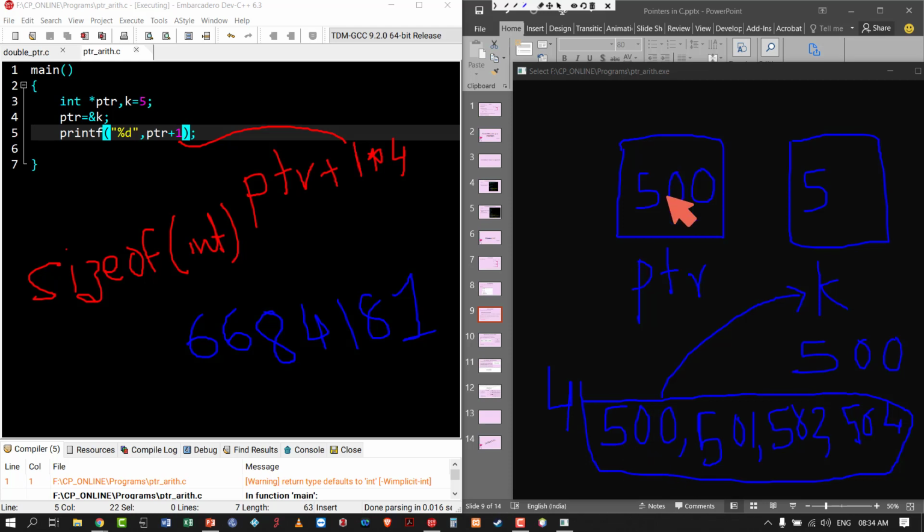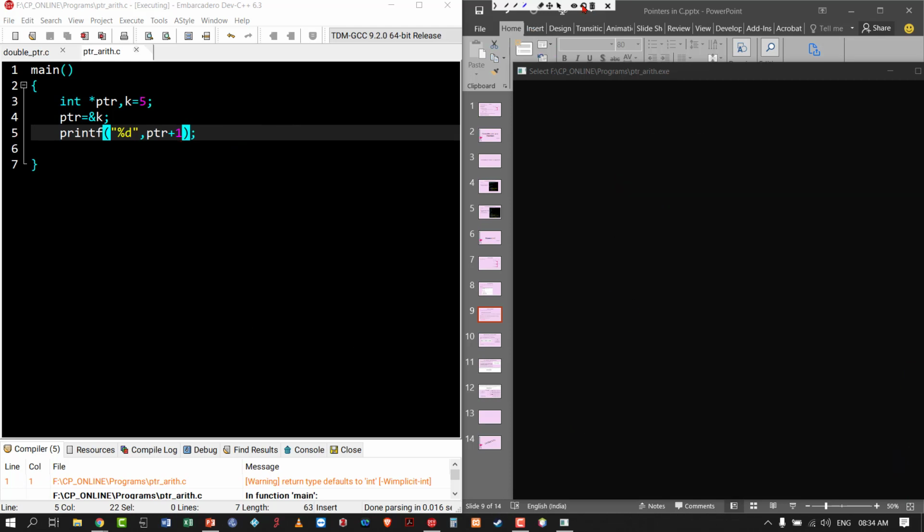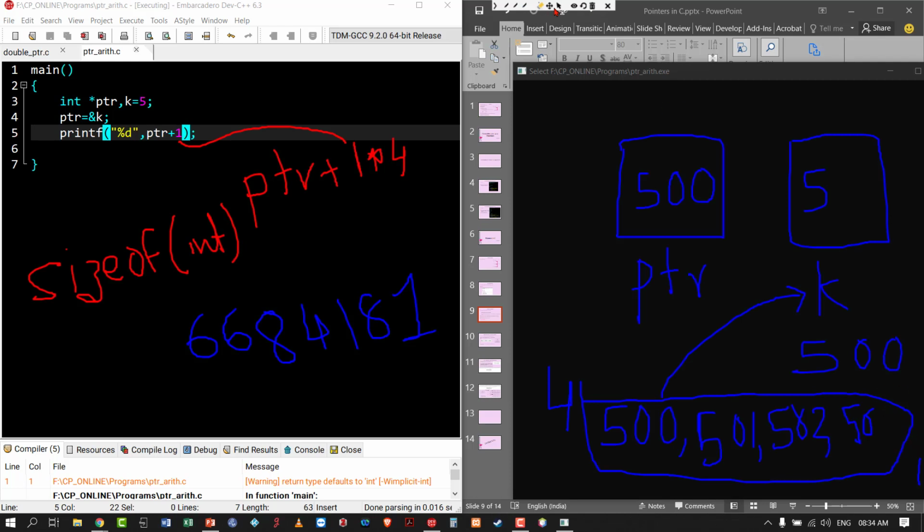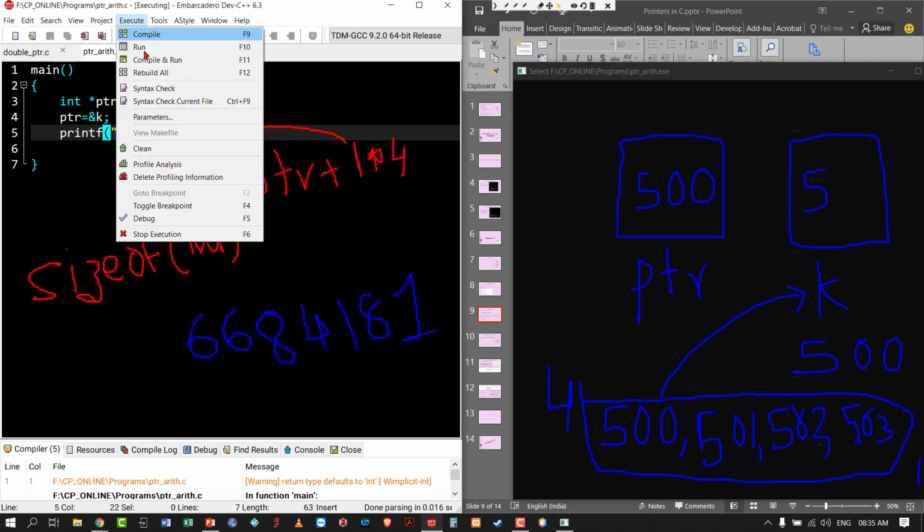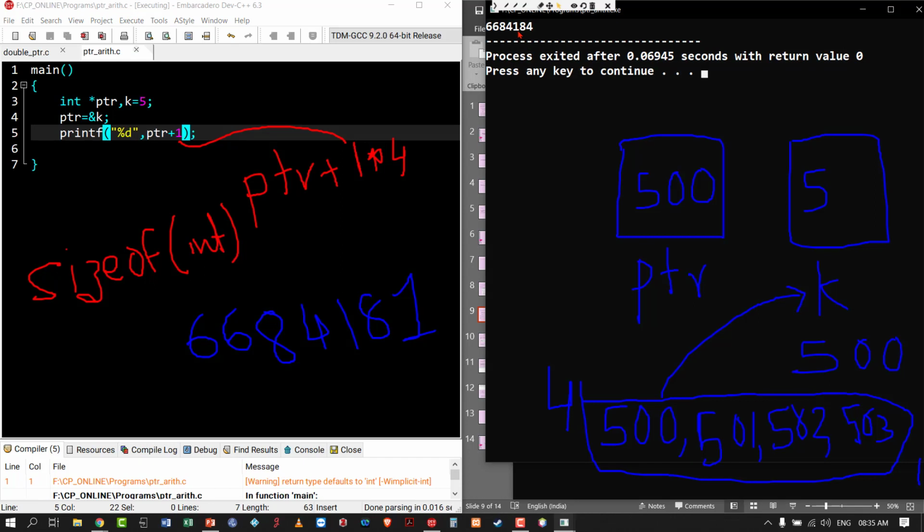Sorry, I made a mistake here, it is 503, not 504. 500, 501, 502, 503 will be used to store 5, or is allocated for k. So when I am performing ptr plus 1, it is actually pointing to the next valid address location. 501, 502, 503 everything goes along with k. So plus 1 means plus 4 because k is an integer data type. So here I got 6684184.